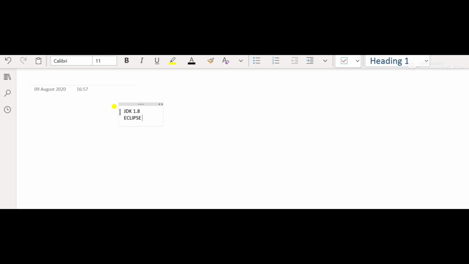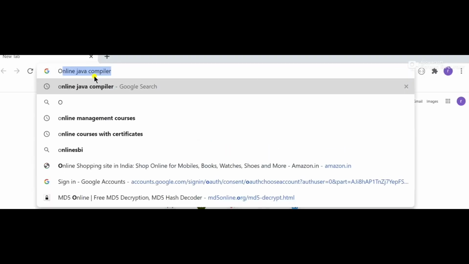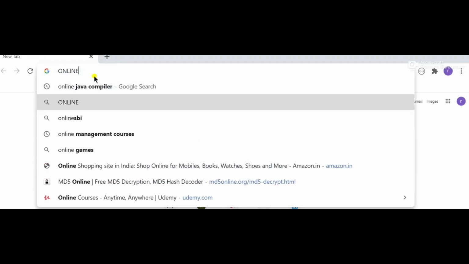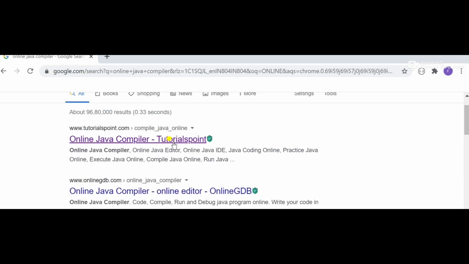But before you start installing all these, which requires some time for you to download from the internet, you can also check some online compilers. So we have online Java compilers. You can choose any of the compilers. There's one from Tutorials Point. You can choose that also. It's a very convenient one.